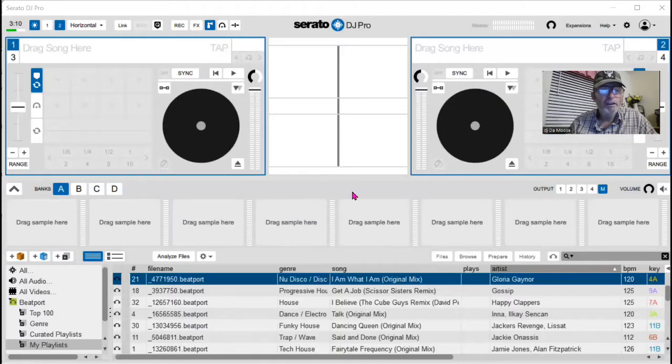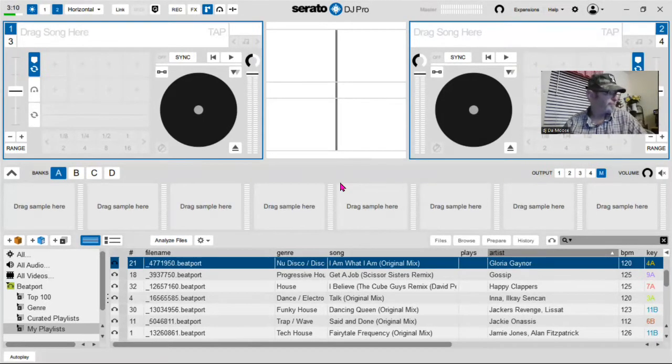Now, let me show you this. Let's go ahead and go into share screen. And we're going to go ahead and do Serato share. Okay. You see the difference already? Do you see the difference?